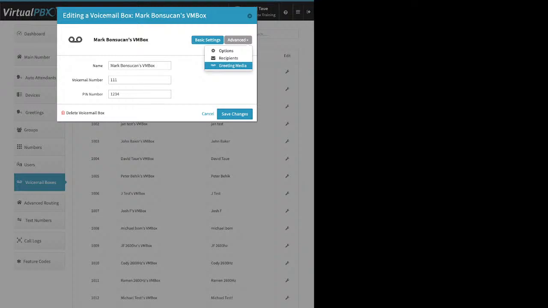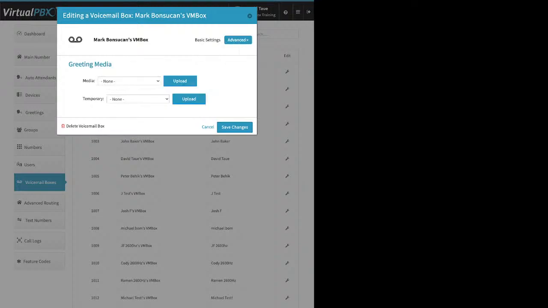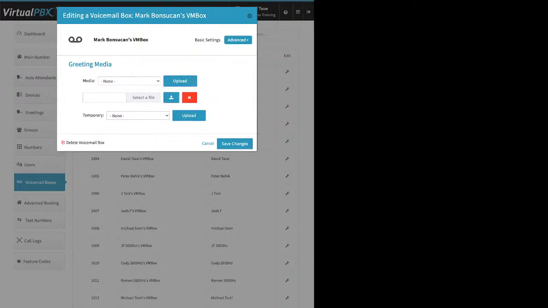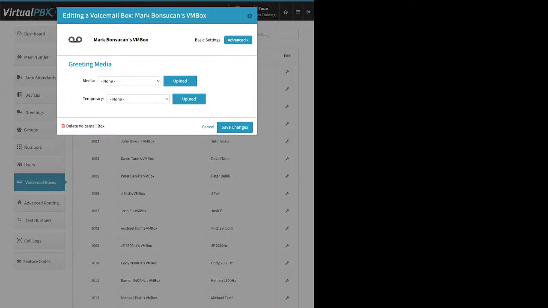Under Advanced, Greeting Media. For any voicemail box you create manually, you're going to want to upload a file, .wav or .mp3, recorded in mono, under 1 megabyte, or you can use a pull down to select a media file you already have on the system. If you have a generic file for everyone's voicemail box, you would just choose it here and click Save Changes.